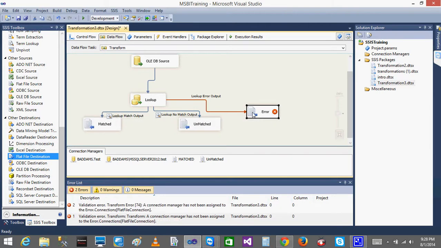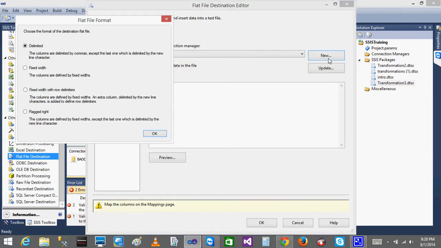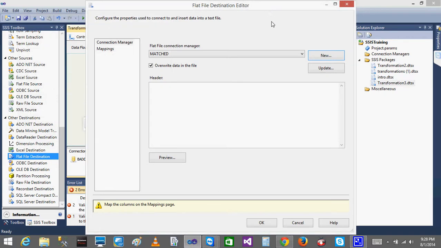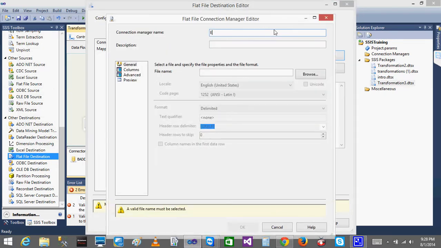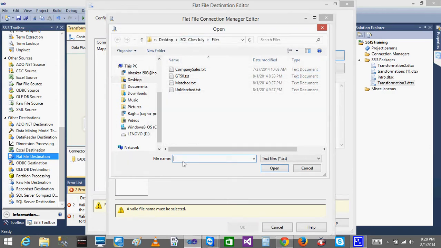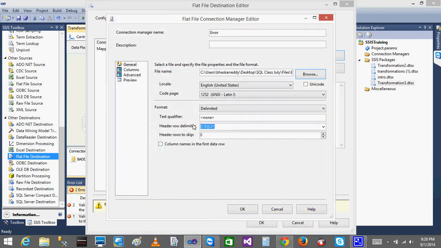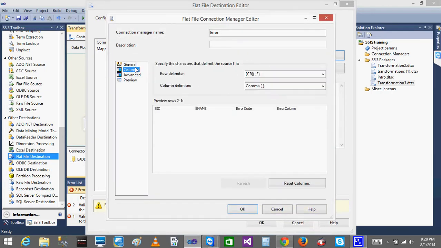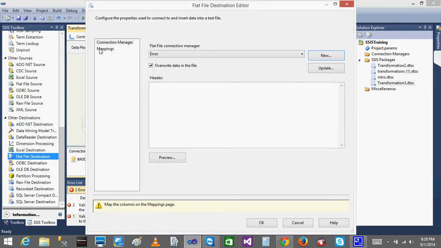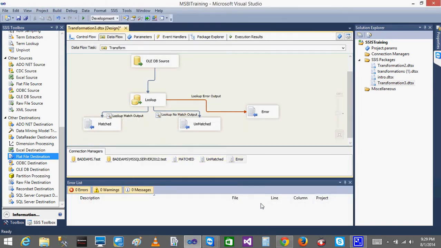I'll just click on this, new. Okay, I'll rename it as error. Then browse, error, done. Open columns in the first data row, columns. Okay, mappings, done. Okay, done.